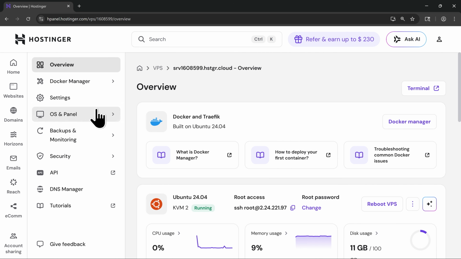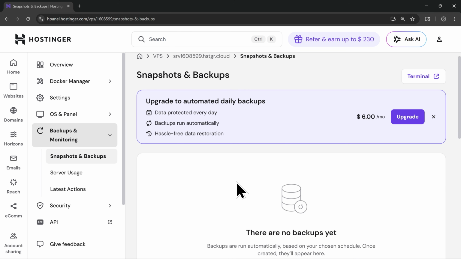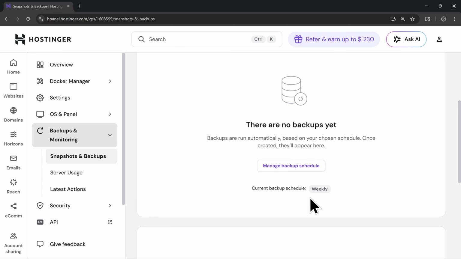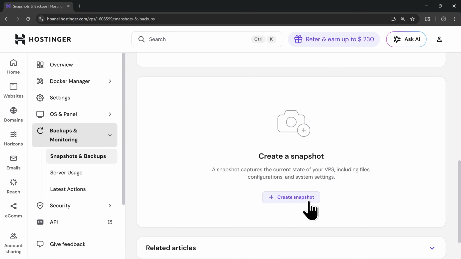Then on the left-hand side, you have your settings, your operating system and control panel, and then the most important tab right here, which is your backups and monitoring. Click into it right here. And here you can see your backup schedule. It's currently set to weekly. And then below this, you can create a snapshot. I would recommend doing this anytime you're about to make a major change to your VPS. That way, if something breaks, you can quickly restore back to a working version.